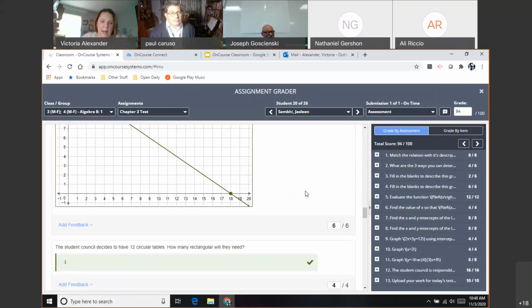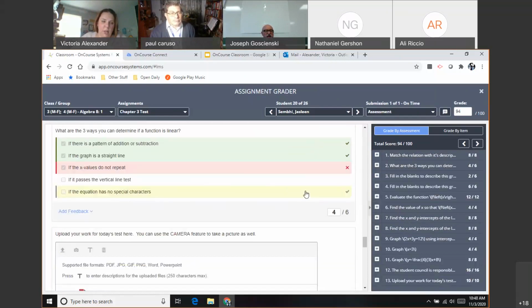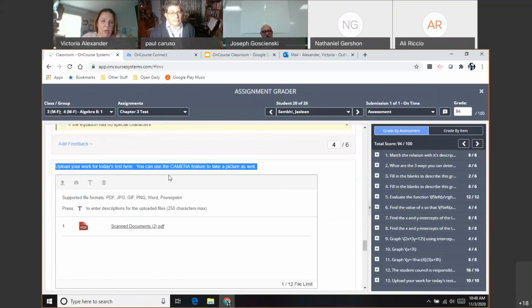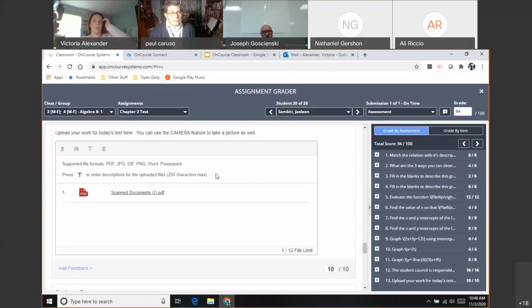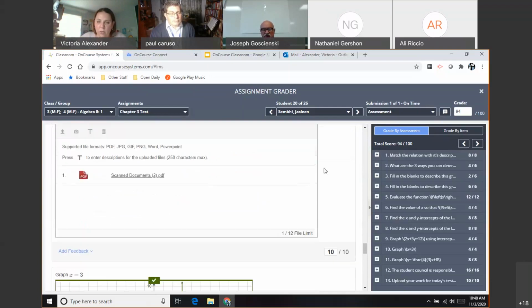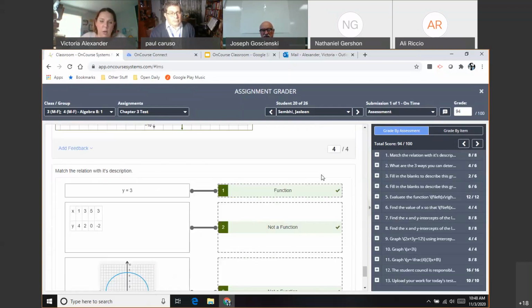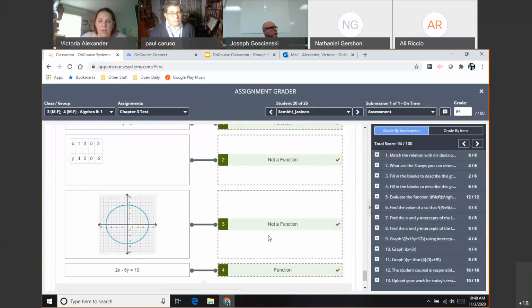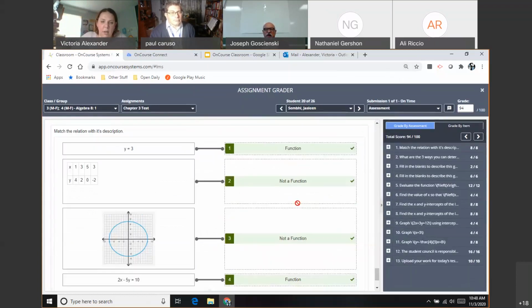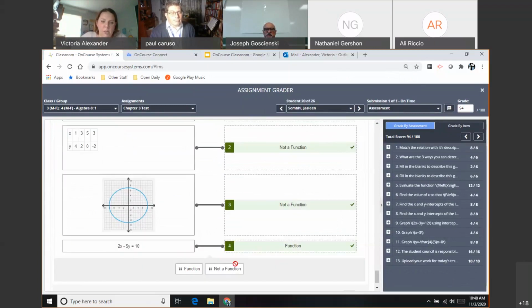But one of the things that I have started asking my kids to do is upload their work. This is one of the options, and they can take a picture directly from their computer and put it right into their document, which is extremely helpful. So if you are someone who needs to see the work, again, this is an example of a drag and drop. Let me change that, you can see it a little better. Yeah, okay. And I just gave them two options, function or not a function, and they had to drag and drop it in there.